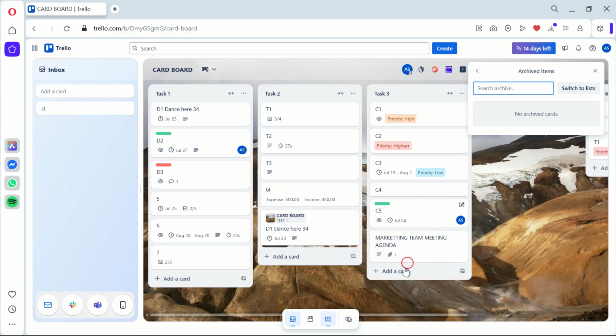Now that we've done that, let me explain why this matters. When you unarchive a card, it becomes accessible and editable again, helping you to revisit and revise past work. Here's what's happening behind the scenes. Trello essentially reactivates the card, placing it back onto your board in its original list position.